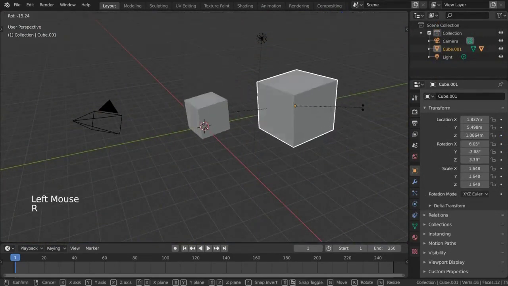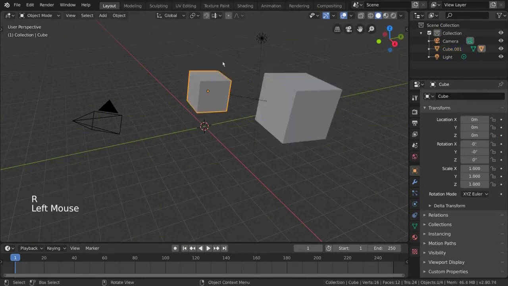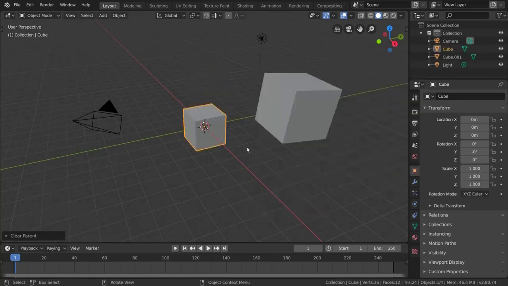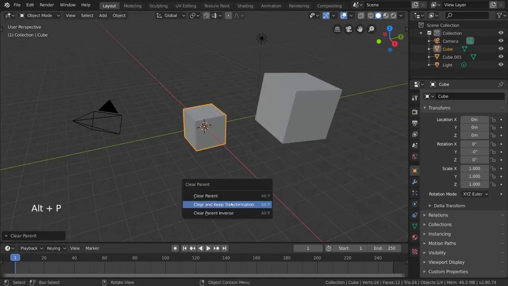Well, that's simple. Simply select the object or objects you would like to unparent, and right-click for a context menu. Then go to Parent, Clear Parent. For hotkey users, you can press Alt-P to bring up the unparenting menu.